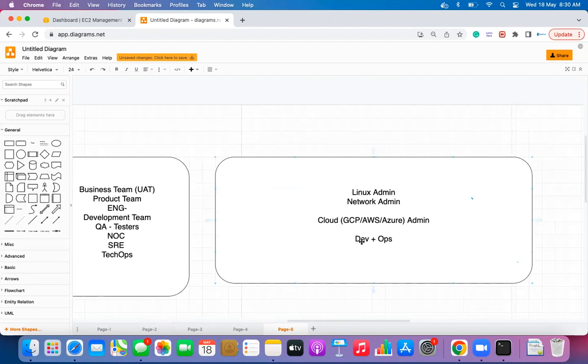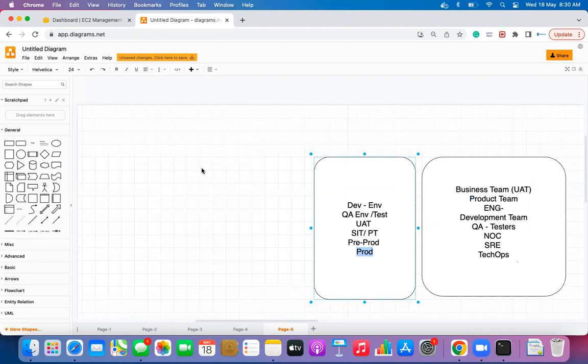For example, the particular tools which we are going to discuss here, let me write it down. The particular tools which we are going to cover here.